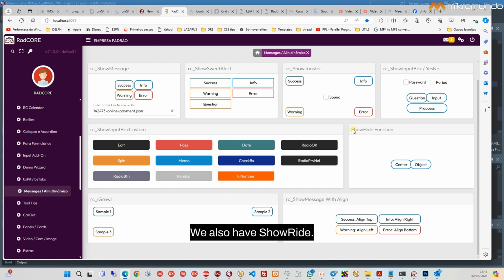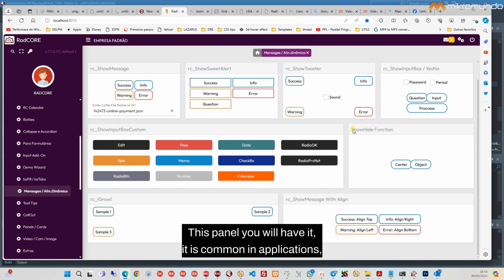We also have show ride. It allows us to work with a panel. This panel is common in applications, especially VCL. You have a panel inside your form that is hidden and you want to display it at some point, then hide it again.